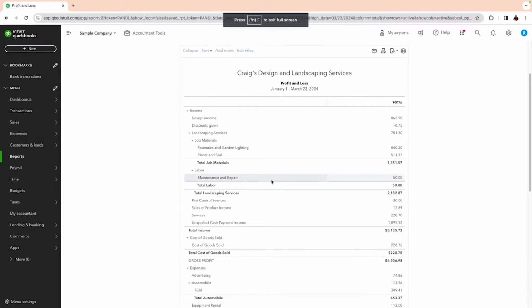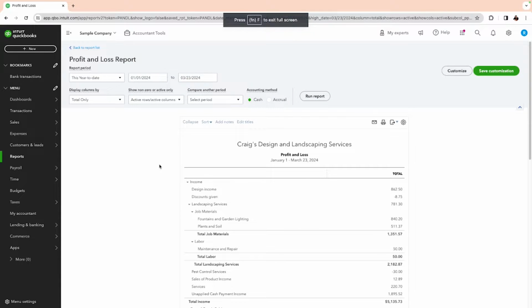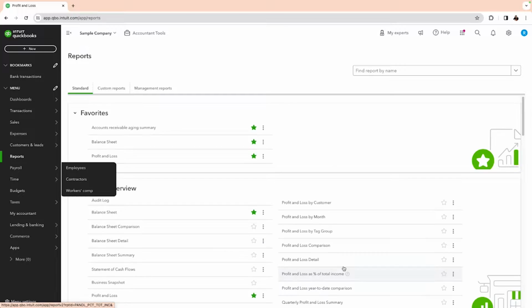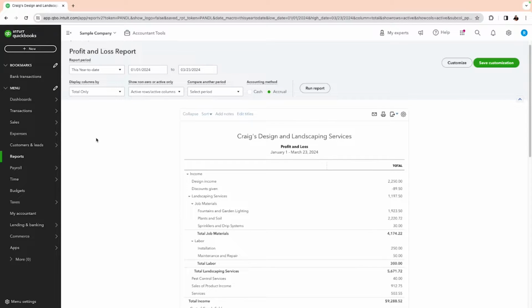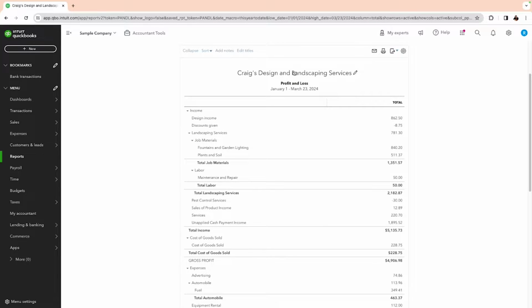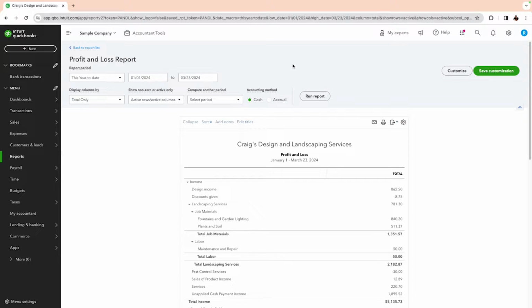All right, so here is our QuickBooks Online. We're going to maximize this, and this is the profit and loss for this year to date. By the way, to get there, you click on Reports on the left-hand side and then select your profit and loss. There are different profit and loss reports here; we're just going to go with the standard profit and loss. We're going to click on this year to date, and I'm going to put it on cash basis, because you're not going to see this on accrual basis. If you're cash basis, yes, you're going to see that.